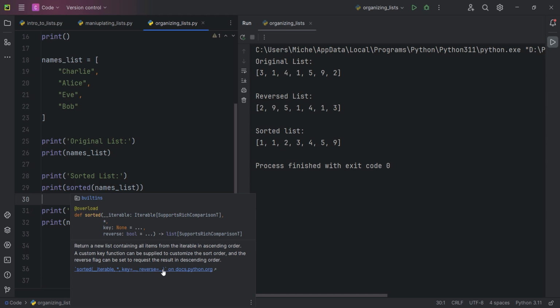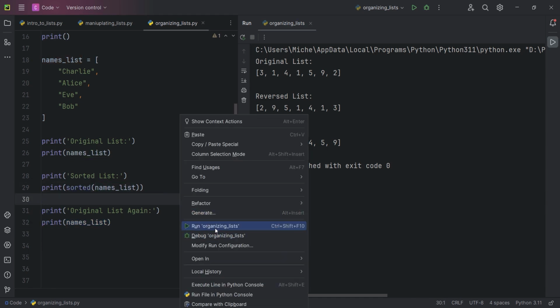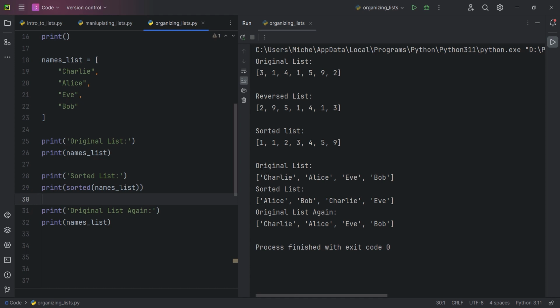I think it's called a function, not a method, but anyways, you can see that it will sort the names list, and then I printed out the names list again after it has been sorted, so we can see what are the effects of the sorted method. So when I right click and I run, boom, you can see that the original list is Charlie, Alice, Eve, Bob, and the sorted list starts with Alice, Bob, Charlie, and Eve, A, B, C, and E.